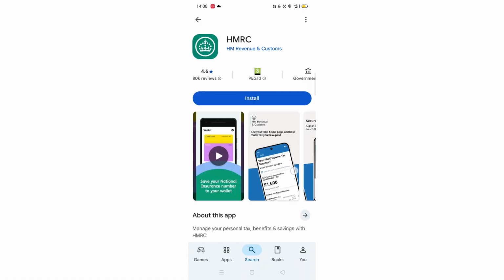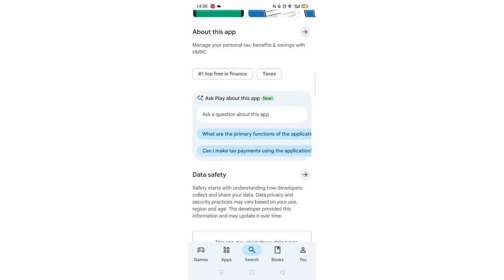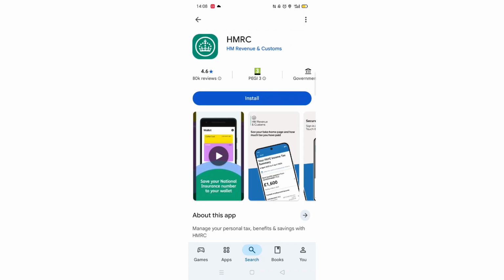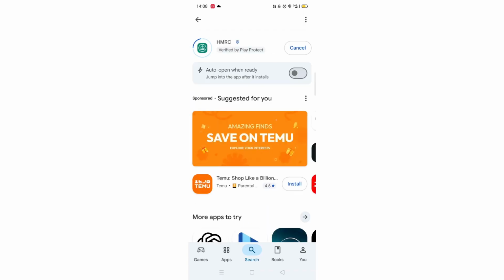Here you'll see a little bit of information about the app. Feel free to scroll through and read it if you wish. When you're ready to download it, simply click the blue install bar.